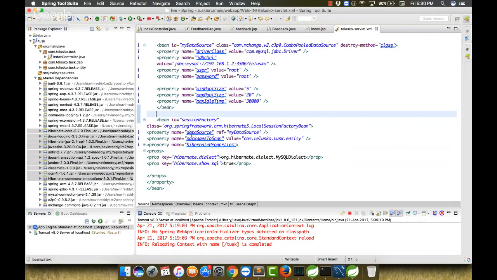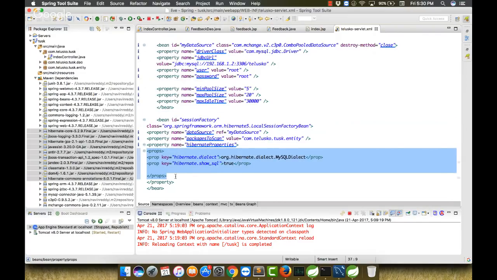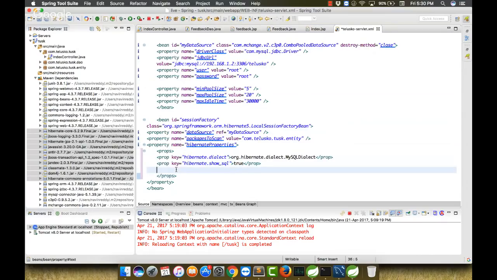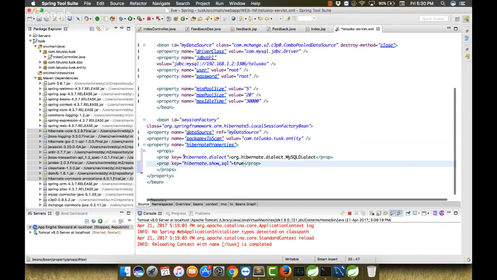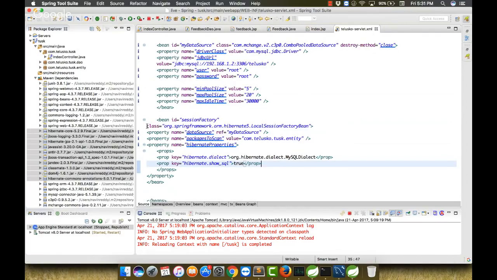Okay, so this is what we have mentioned here. Let me just do some indentation here. Okay, just hold on.